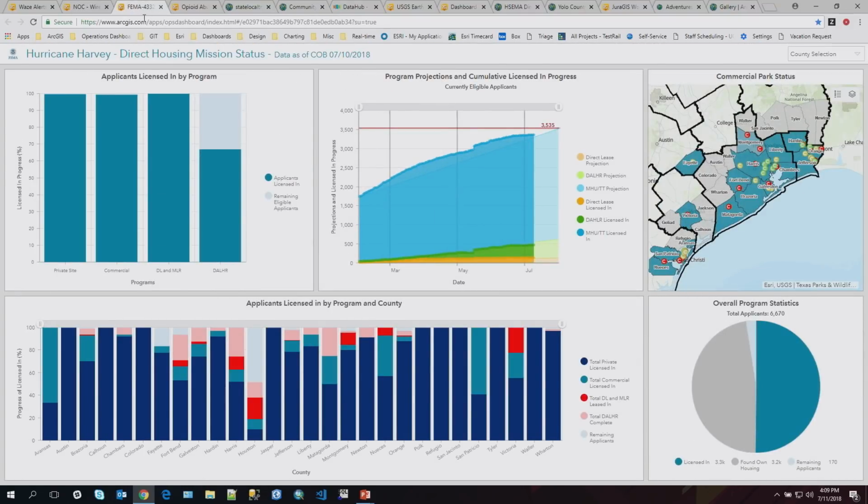Here's an interesting dashboard from FEMA. And this is a direct housing mission after Hurricane Harvey. Some of the things that we like about this: one, you'll see that the last two dashboards we presented started with our dark theme. We also have a light theme. They're all highly configurable. We can change all these colors, but out of the box, we have these two themes. This one uses our light theme.